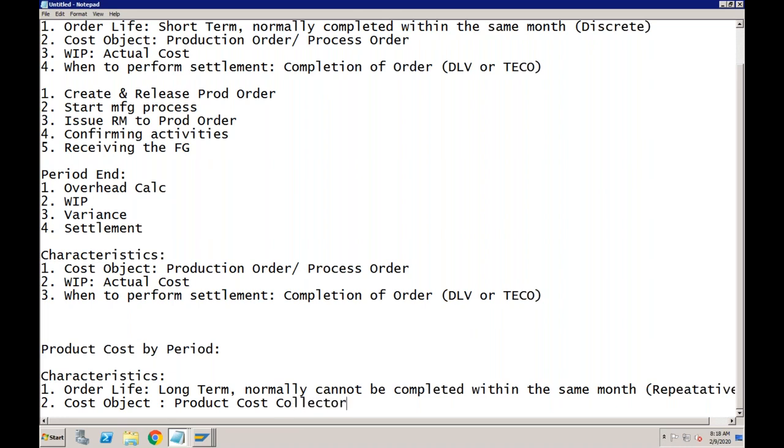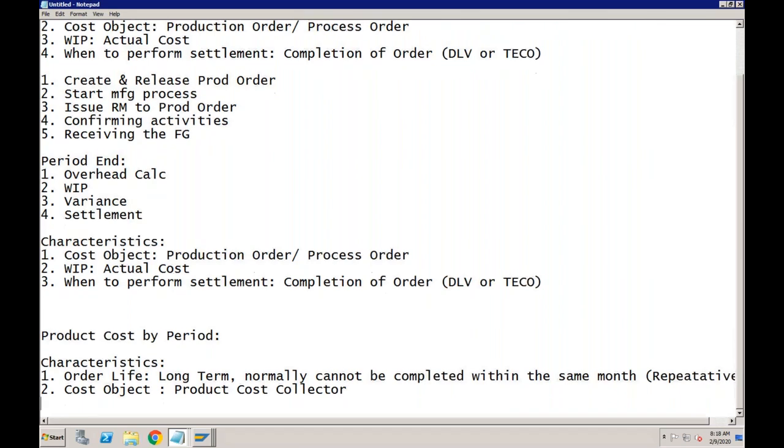Okay, I'll tell you what it is, the product cost collector, but just understand that the cost object in case of product cost by period is not a production order or process order, it is a product cost collector. Okay, that is one.